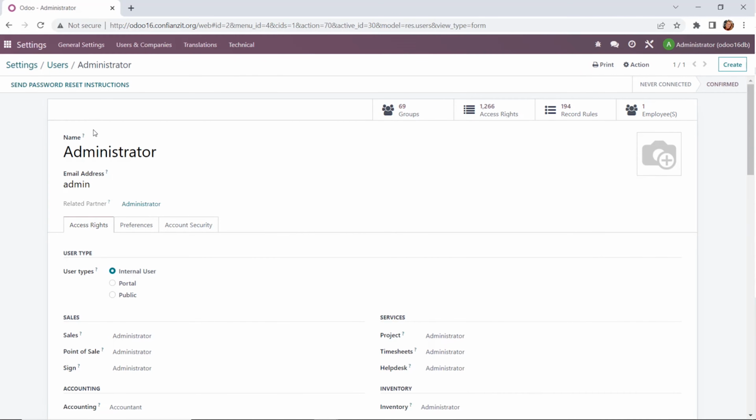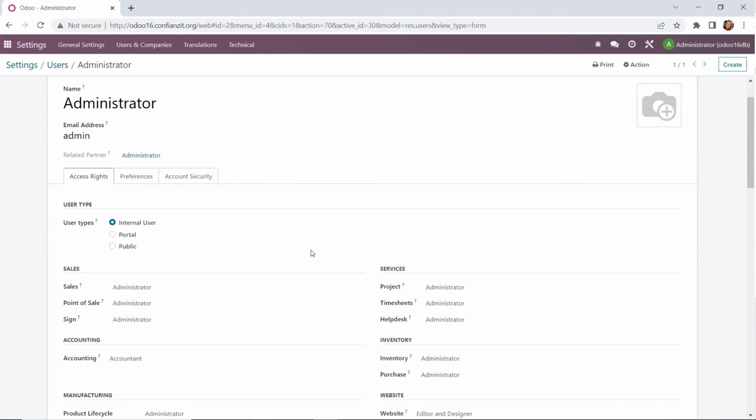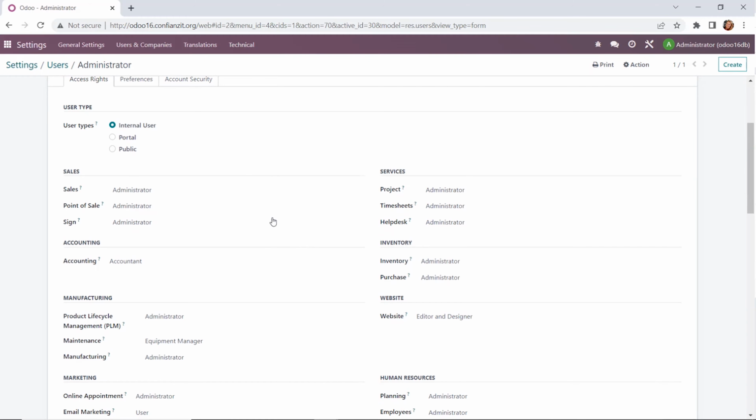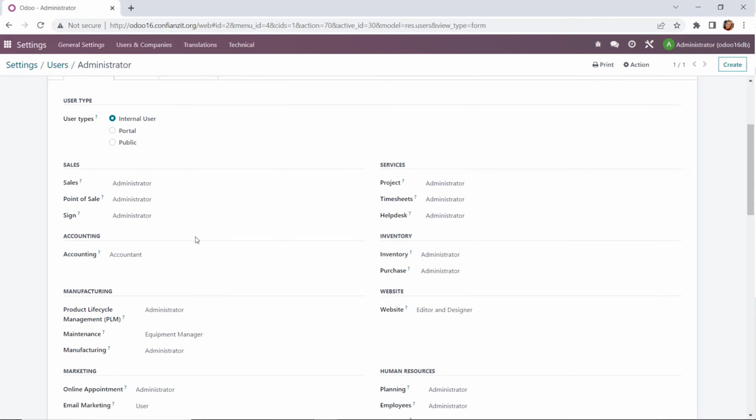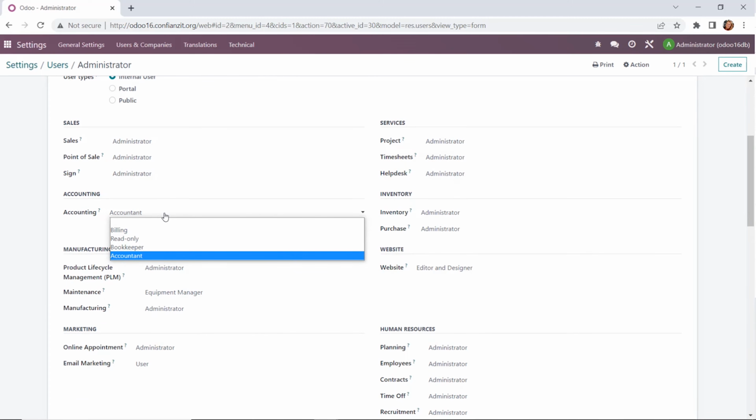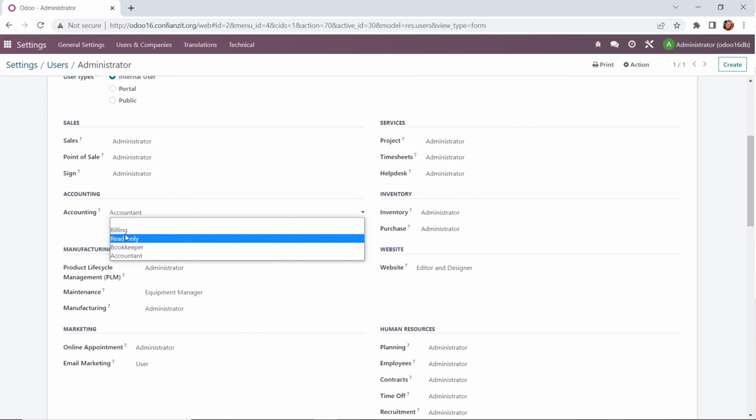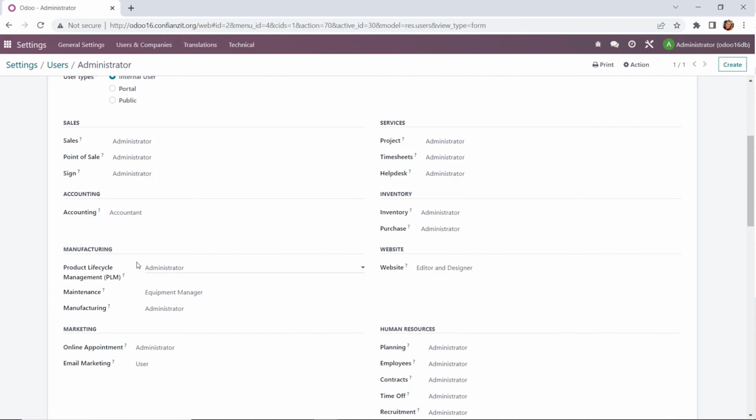Here we have our user form, you have the contact information, you have visibility of all of their access rights as well, specifying what type of user they are, and then each module is listed here and you can specify their access rights. So for example, as my administrator, I'm going to have access to everything, but let's say we wanted to adjust the accounting access levels, we can specify them here. So you can make it appropriate for your employee and what they need.